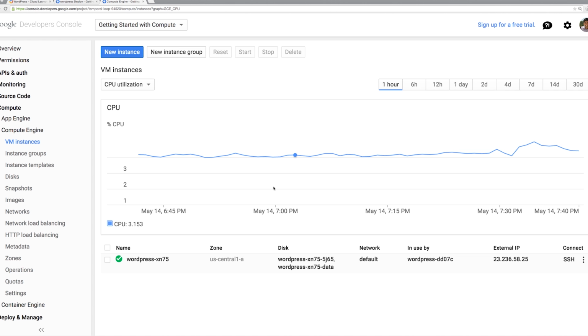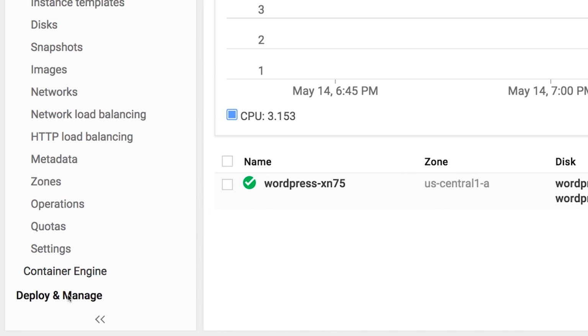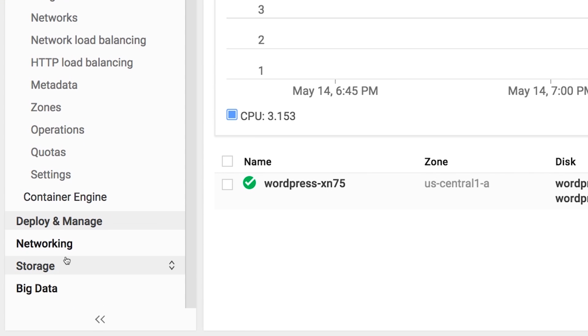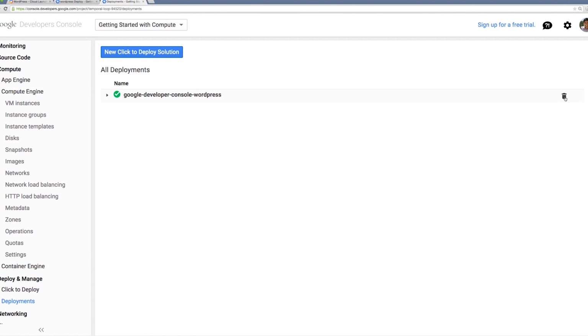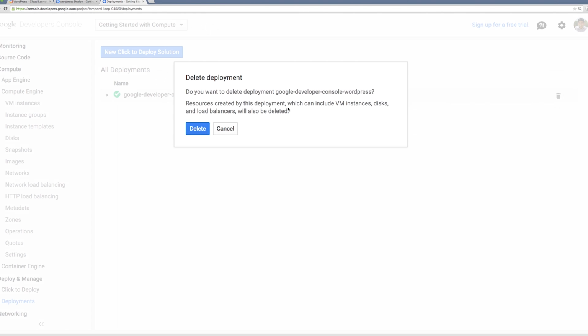To delete a click-to-deploy deployment, go to your developer console, go to the Manage section, and then go to Deployments. Click the trash icon to delete the deployment.